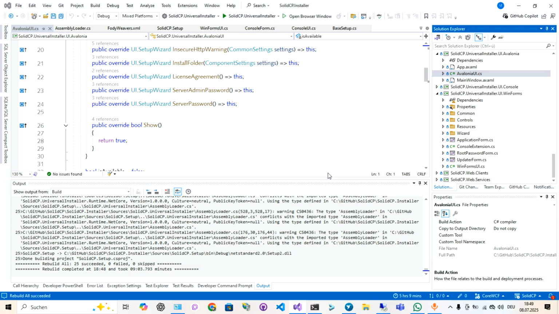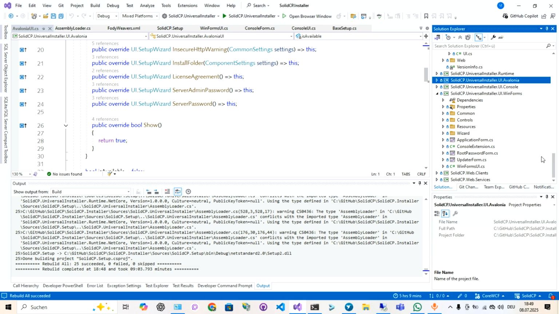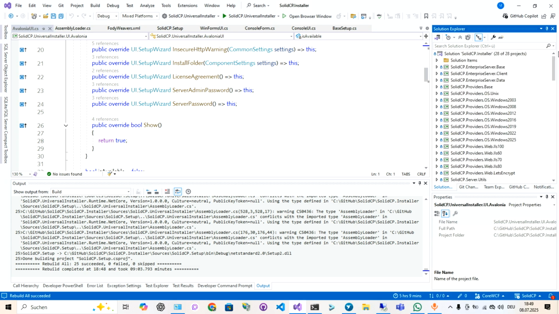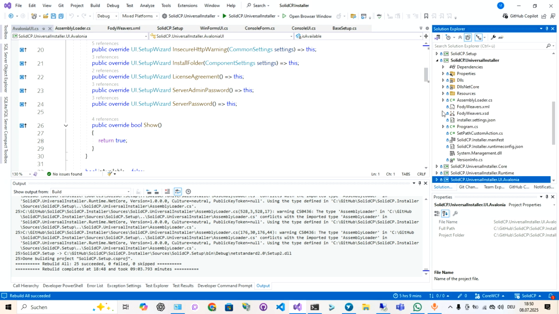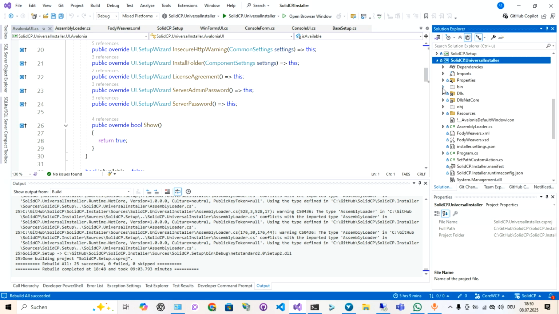Okay, I forgot to mention something important. The format of the settings file has changed. In the old installer, the settings were stored in the app config, and in the new installer, the settings are stored in a JSON file. We can see this in the bin folder here.